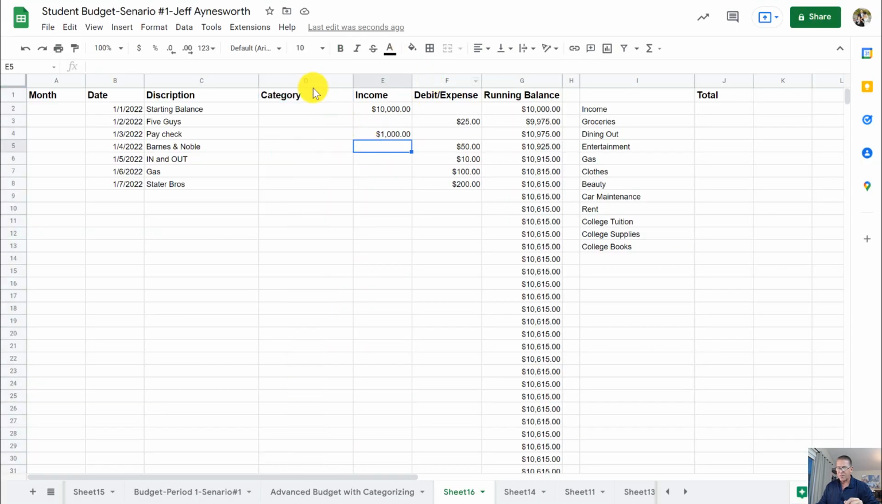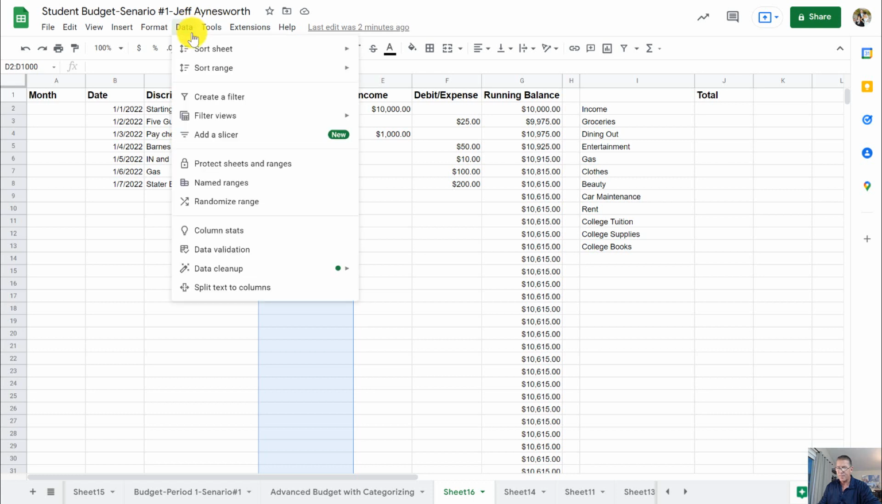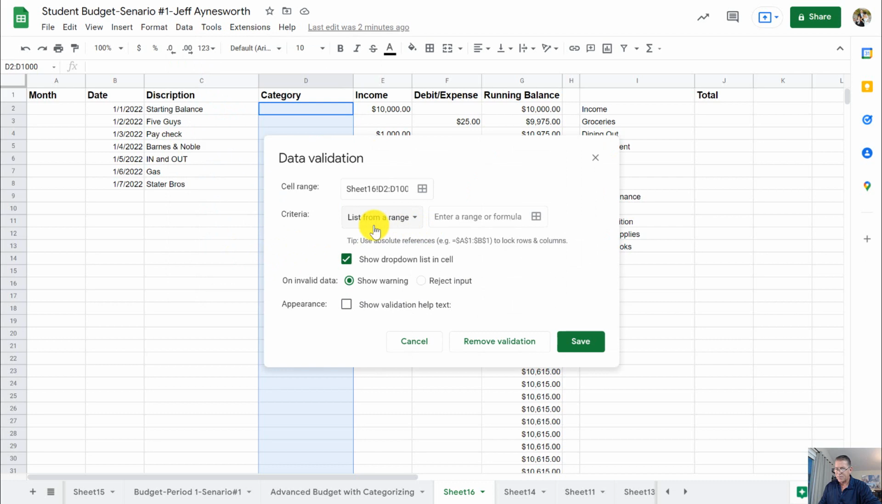What we're going to do is highlight column D, but I want to deselect the category heading. So I'm going to hold down my control key and click on category, and notice that it's deselected. So the entire column is selected except the heading. And I'm going to go up here where it says data, because I want to do something called data validation. Go down to data validation, and you'll see it asks for the list from a range.